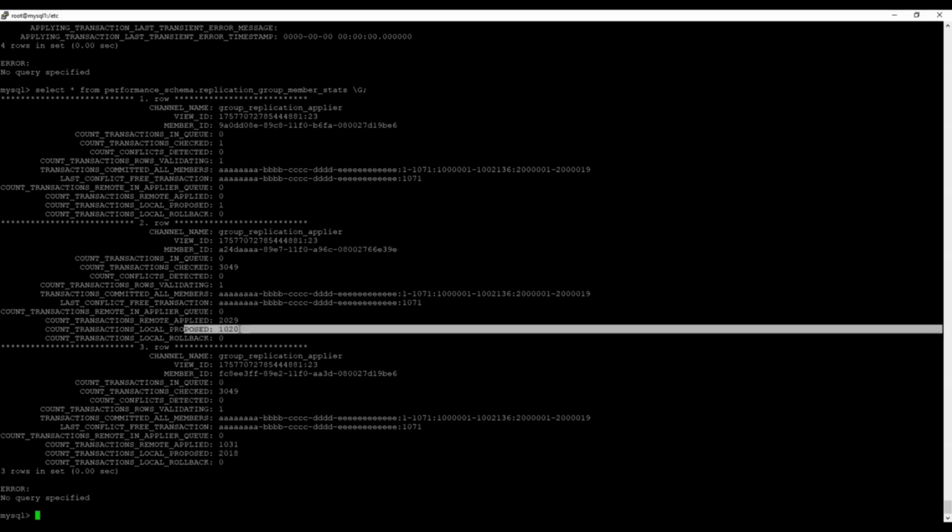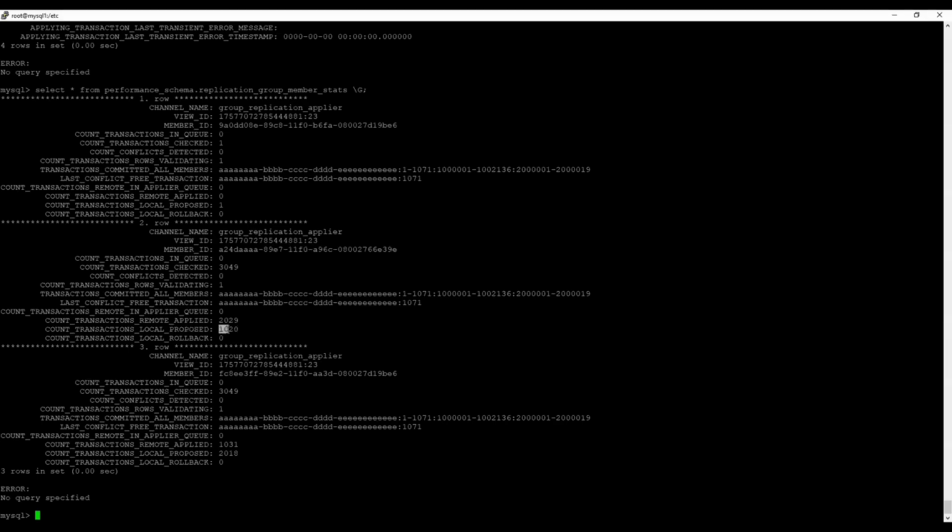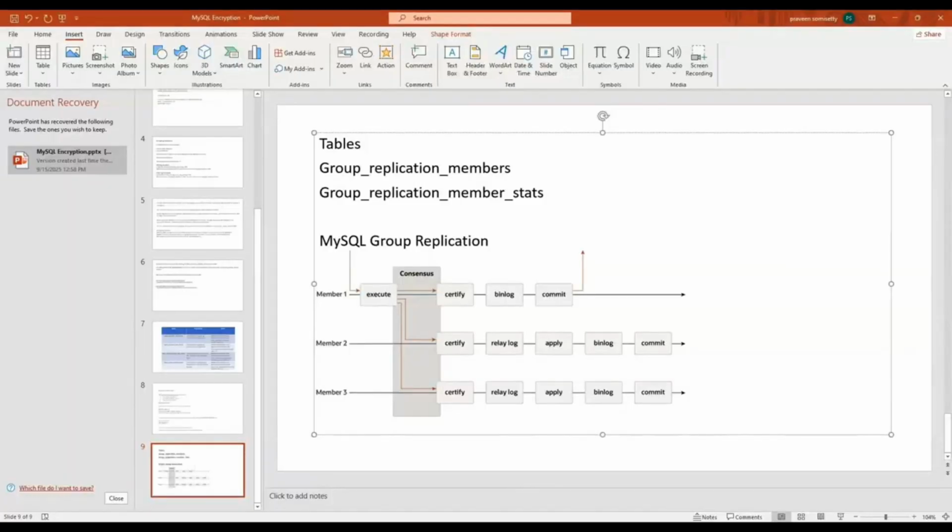On this member, there were 1000 odd transactions initiated from this member. So it shows all of the details which are helpful for us, and how many transactions performed on this got rolled back. In case of conflict, it has to roll back, right? So only one of the conflicting transactions would go through and the other one would be rolled back. So it would show all the required details from this view. So I wanted to show that before we do this activity.